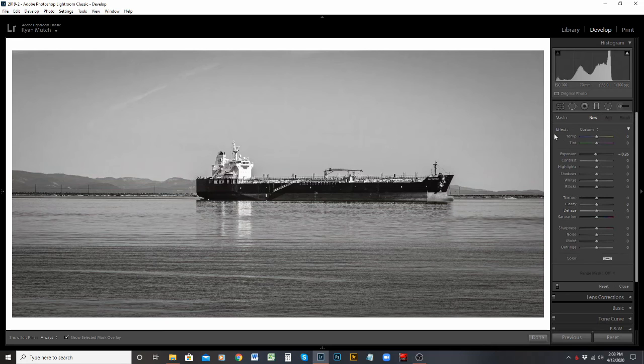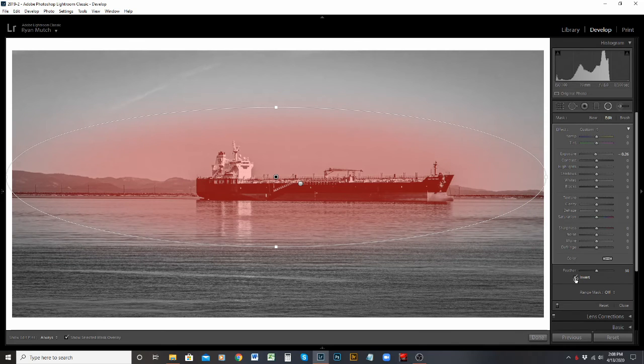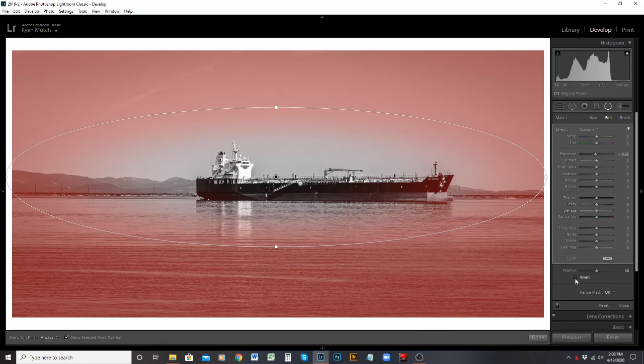Now our next tool here is the Radial Filter tool. This tool allows you to draw a circular or oblong radial around a section of your photo, and then from there you can affect different aspects of the photo either within, or if I click this invert button here, from without the circle. So let's start by talking about what the radial tool will do if you have invert deselected.